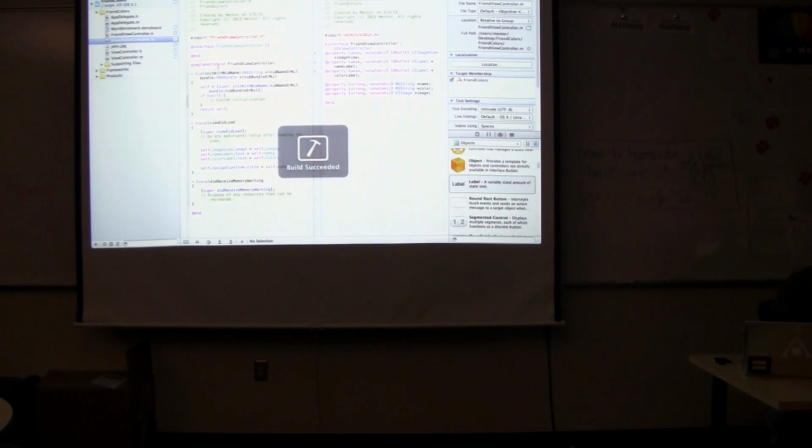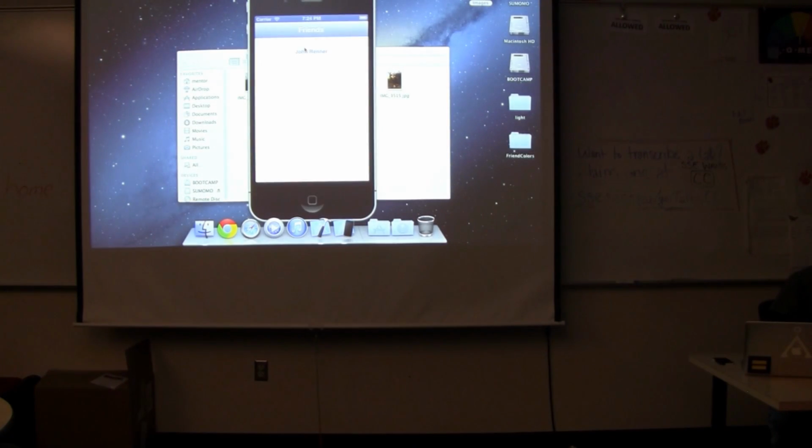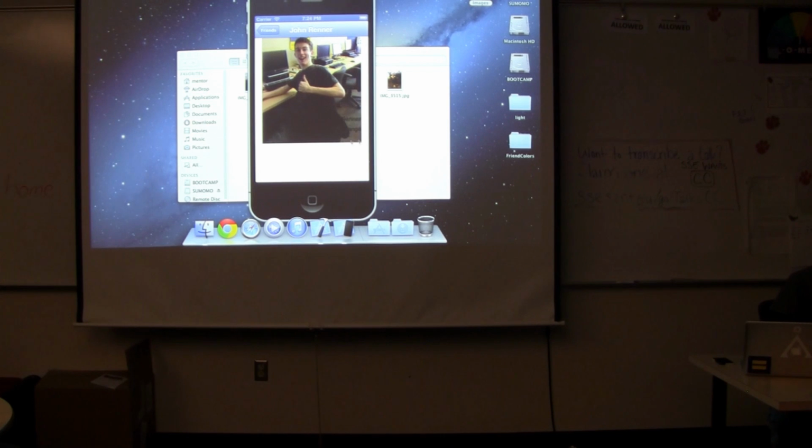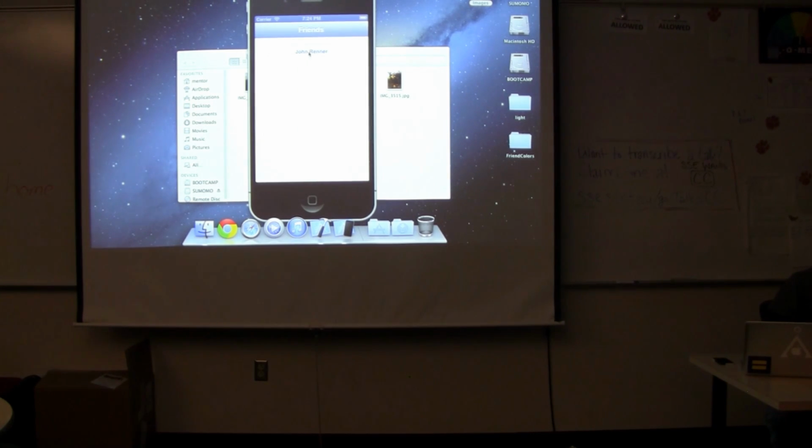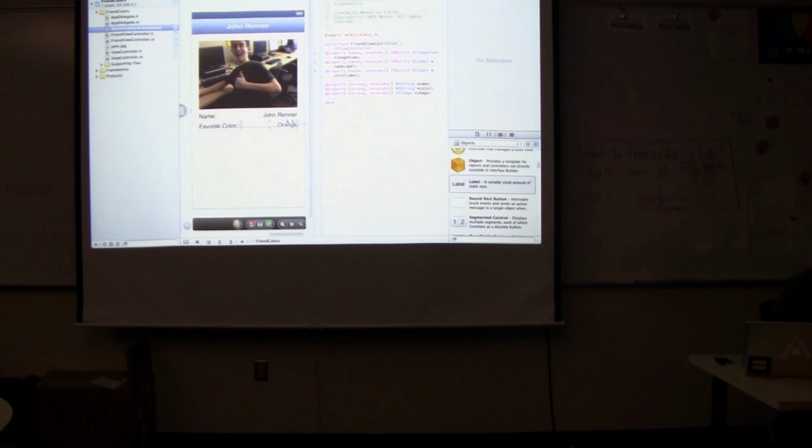And I think this should run. Does the exact same thing as before. If you look closely, you can see the text is there. Let me go fix that in the Storyboard real quick.